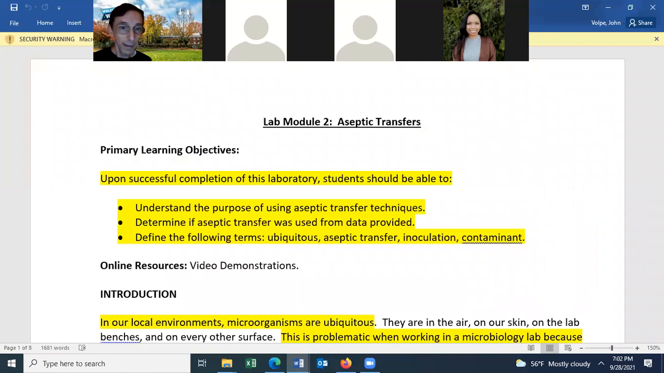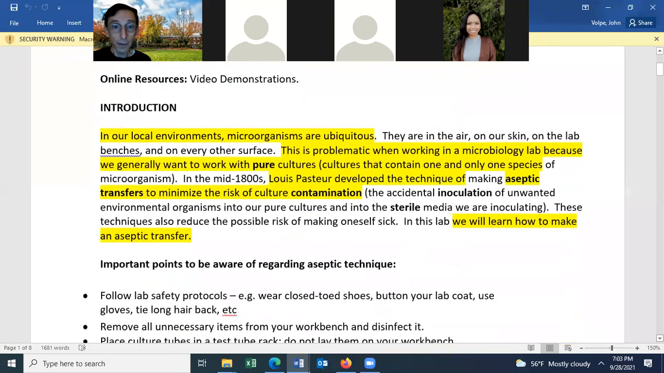So upon successful completion of this lab, students should be able to understand the purpose of using aseptic transfer techniques, determine if aseptic transfer was used from the data provided, and define the following terms: ubiquitous, aseptic transfer, inoculation, and contaminant. In our local environment, microorganisms are ubiquitous. This is problematic when working in a microbiology lab because we generally want to work with a pure culture, a culture that contains one and only one species of organism.